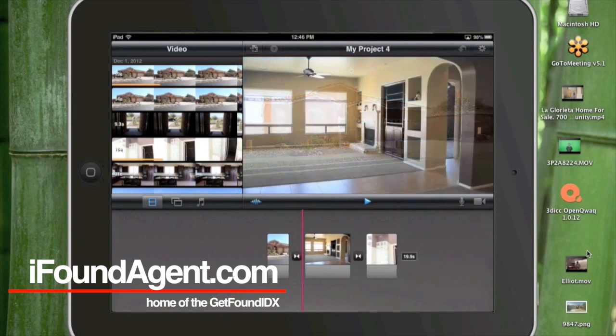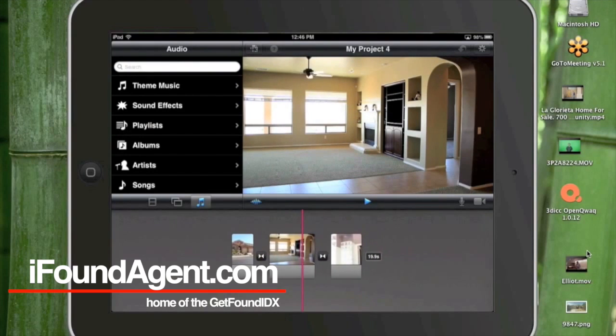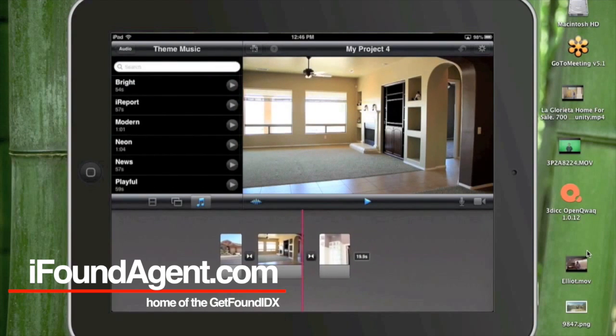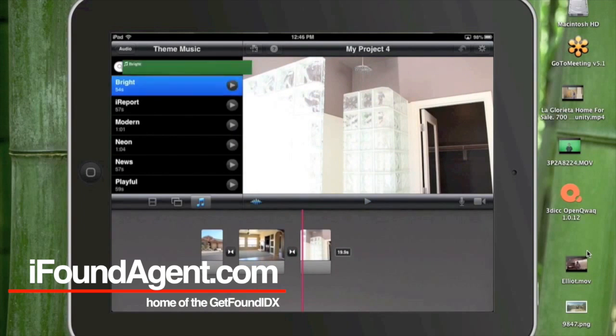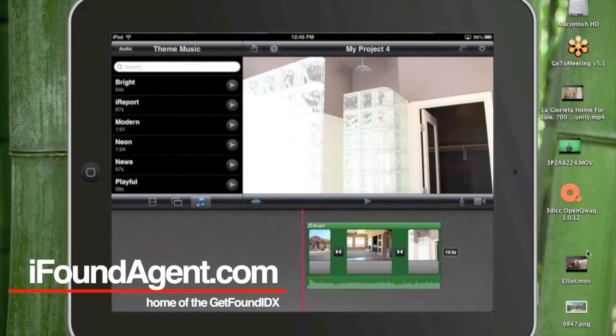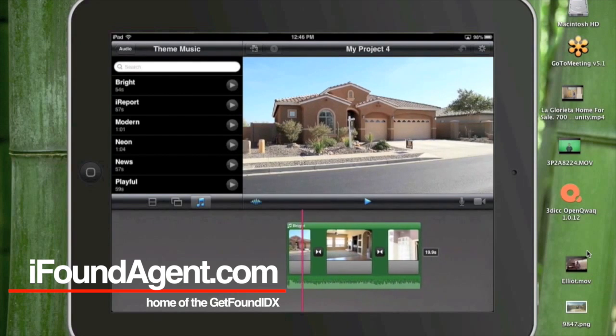Okay. So let's say I want to add some music. I come over and click on the music, and let's pick out some theme music. And we'll just use Bright just to make it easy. So I just need to tap on it twice, and now I have the music on the video.